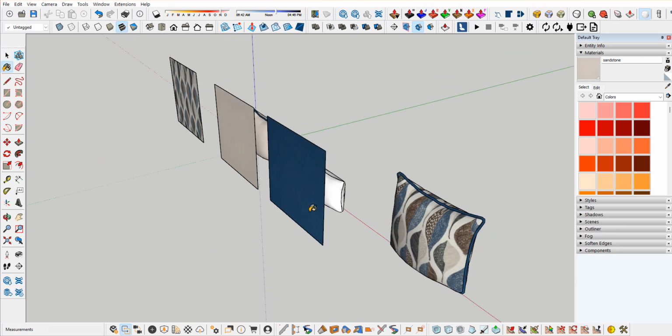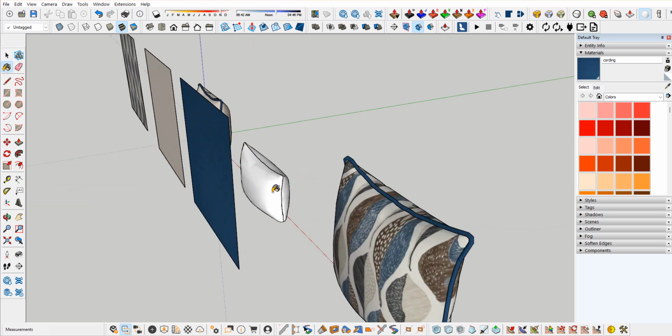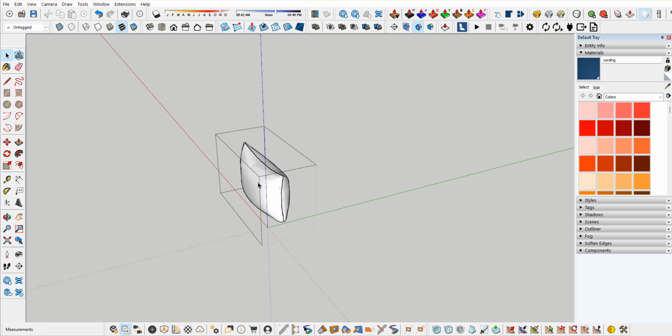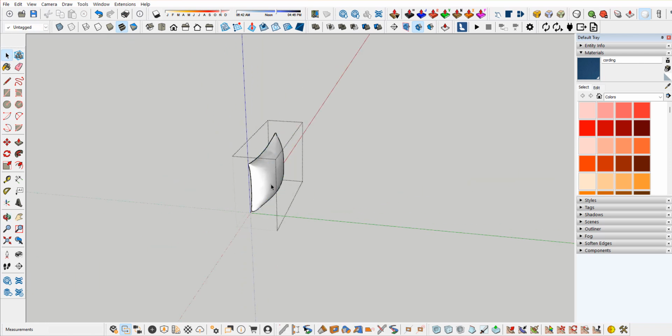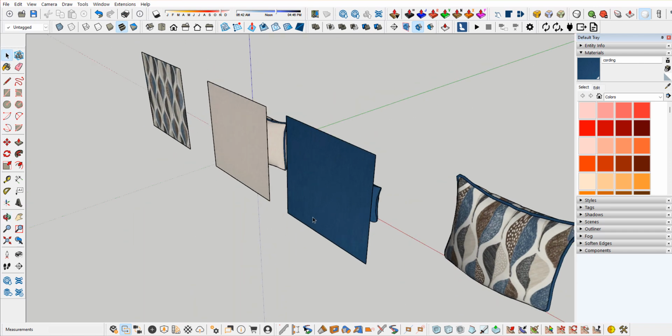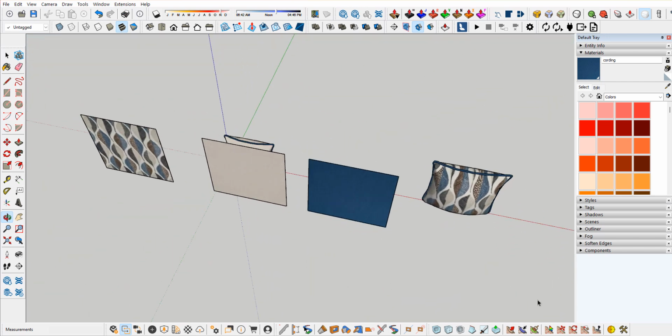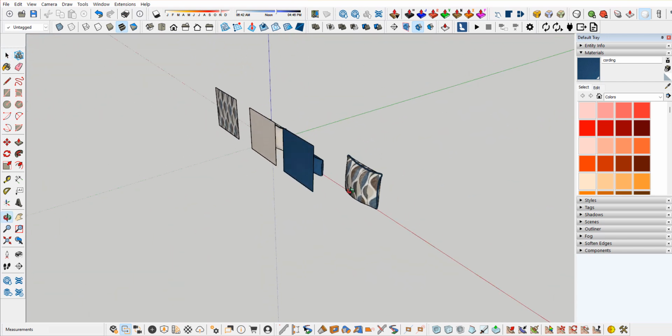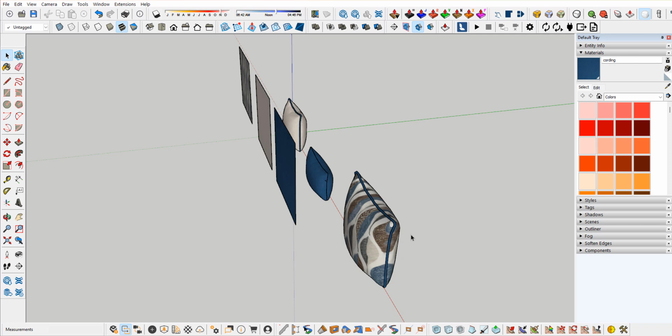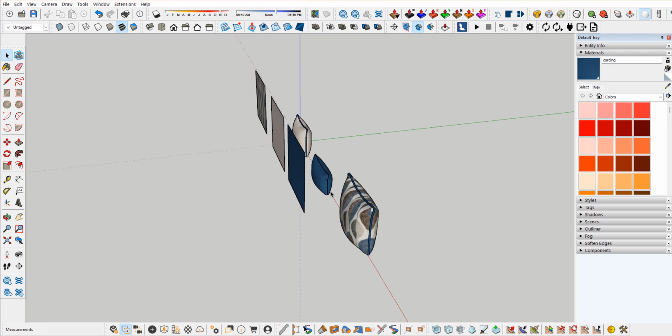B for paint bucket, Alt, pick up that material, and then hit the space bar so I can double click inside, double click again, B, paint, space bar, double click, B, paint, space bar, double click. We now have our three pillows. We now have our three textures applied how we want. These are the ones that the client selected or we liked, and that's what we'll use.